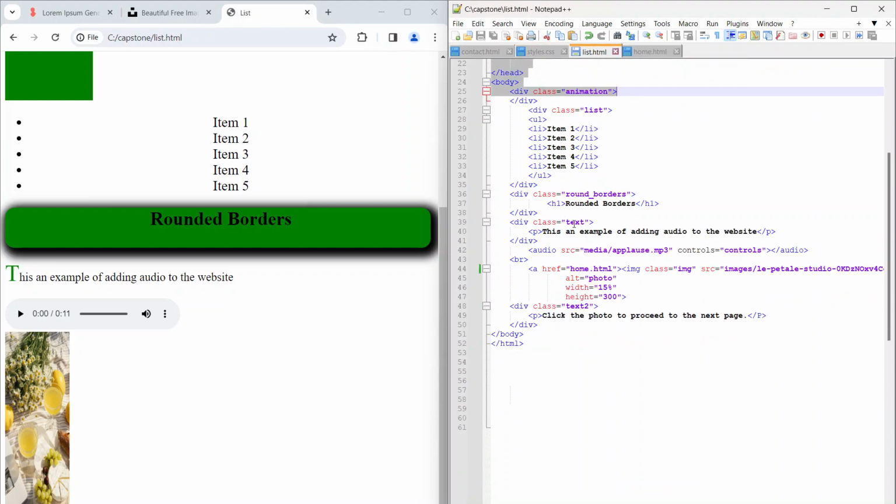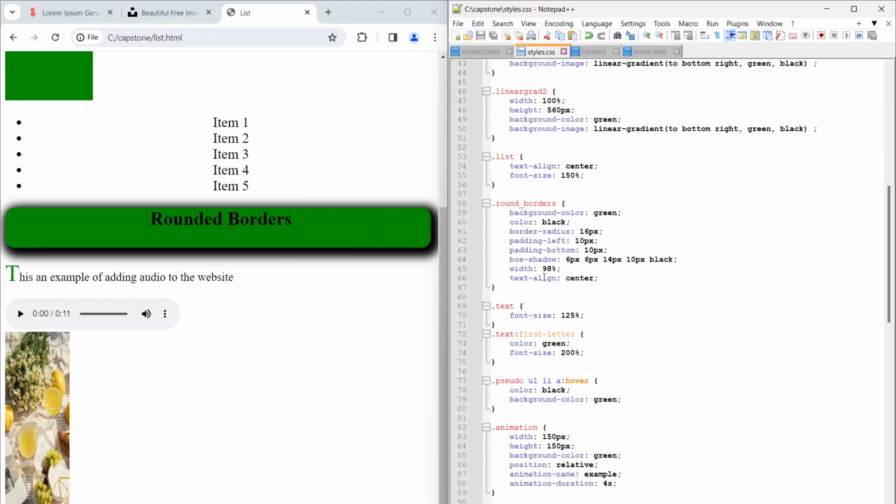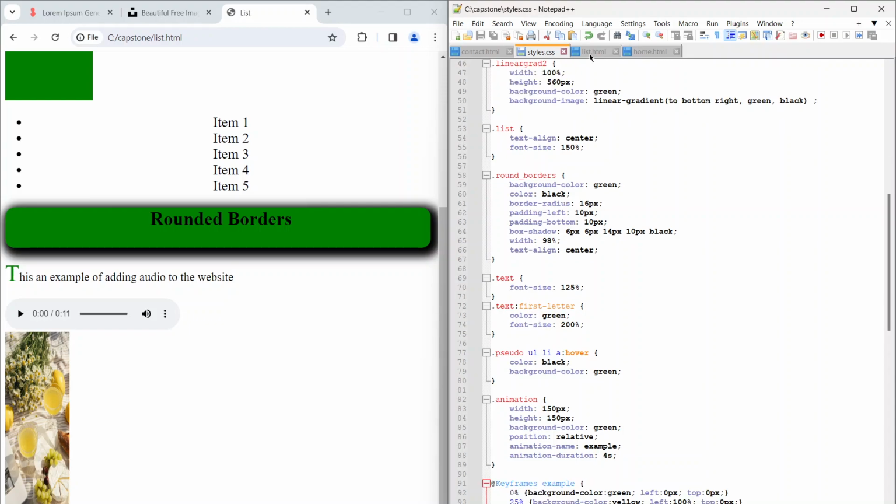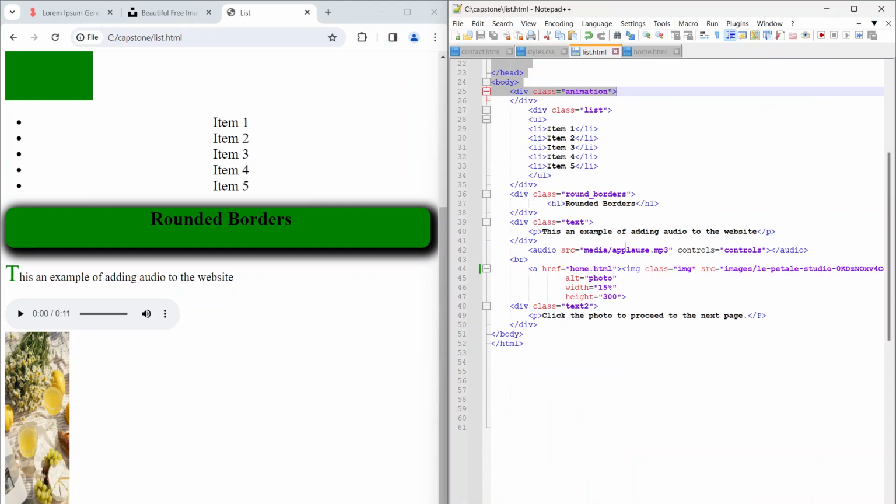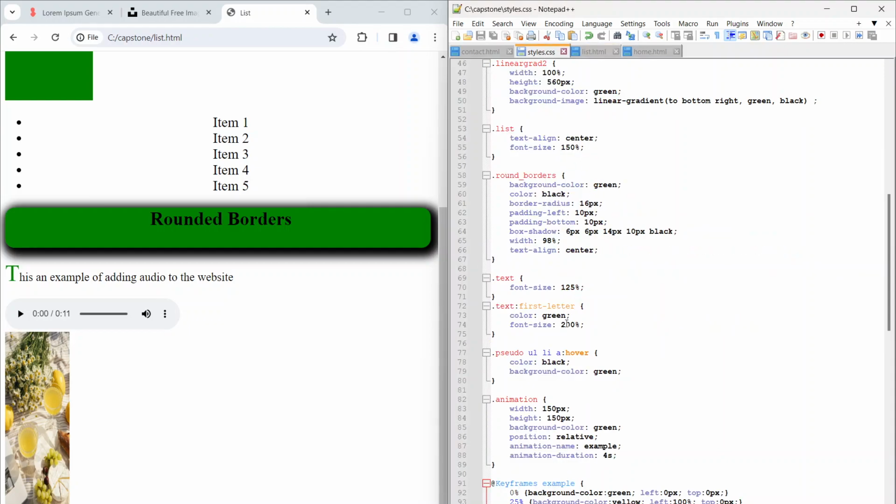And div class text, which in that class we have our paragraph. This is an example of adding audio to a website. And there's that sentence there. Now let's take a look at text. Let me see, what was that? Div class text. Font size 125%. And we have another pseudo element, pseudo class of first letter. And that's how we get that to have the color green and the font size 200%.